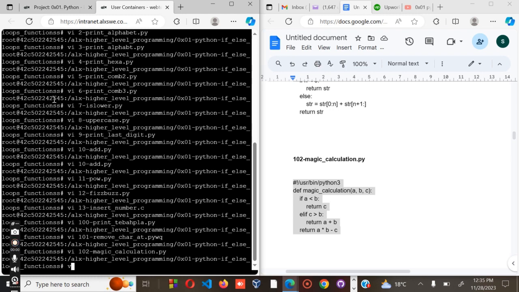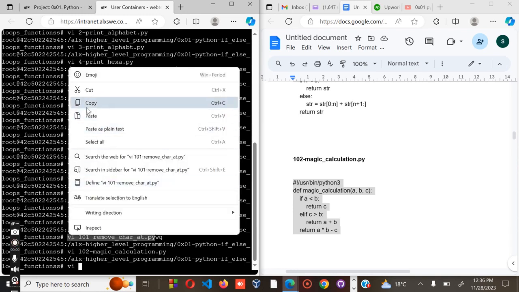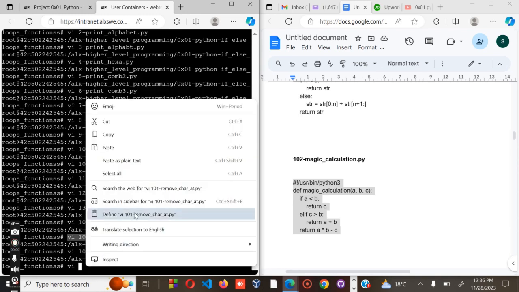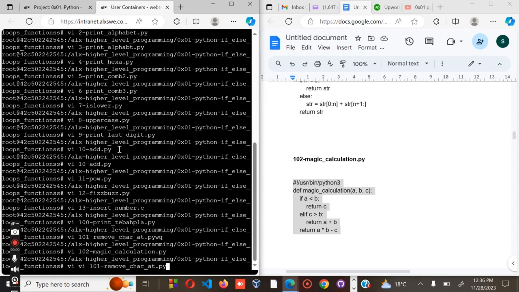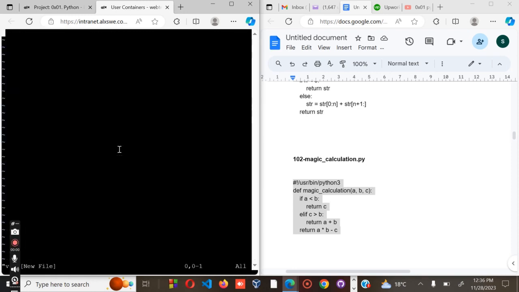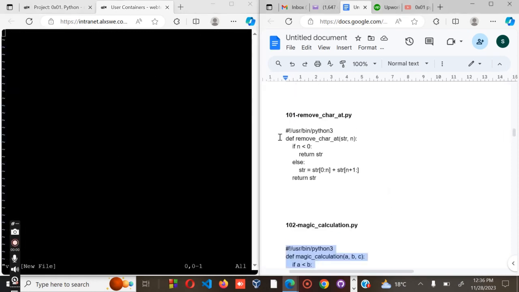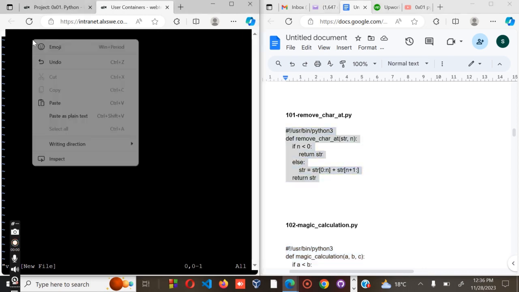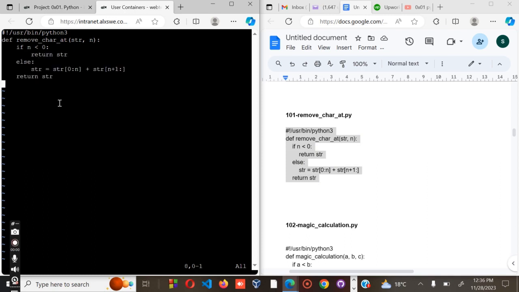That is VI 101. VI 101. And paste. And this is the code. And paste. Escape, WQ.